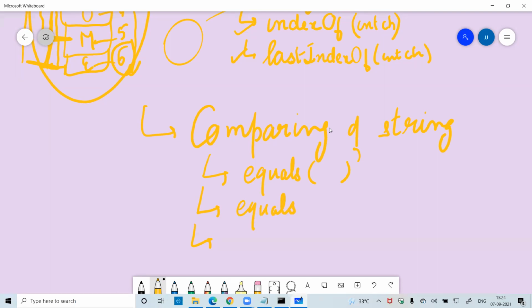equalsIgnoreCase. Third method is compareTo. C is in small letters. Compare, T is in the capital letter.